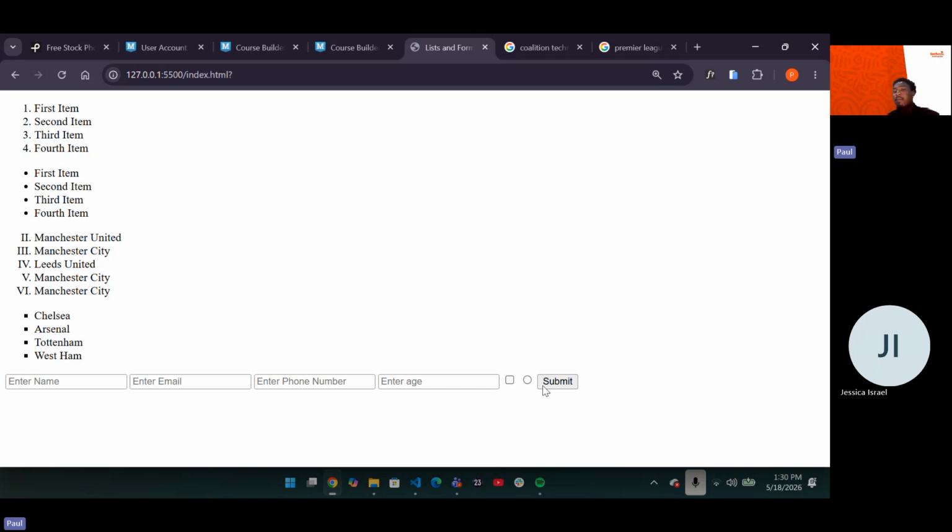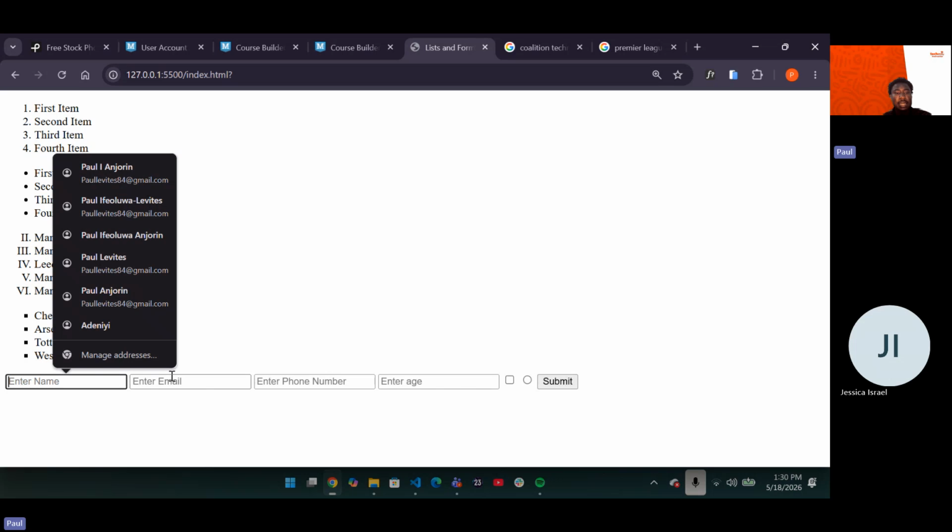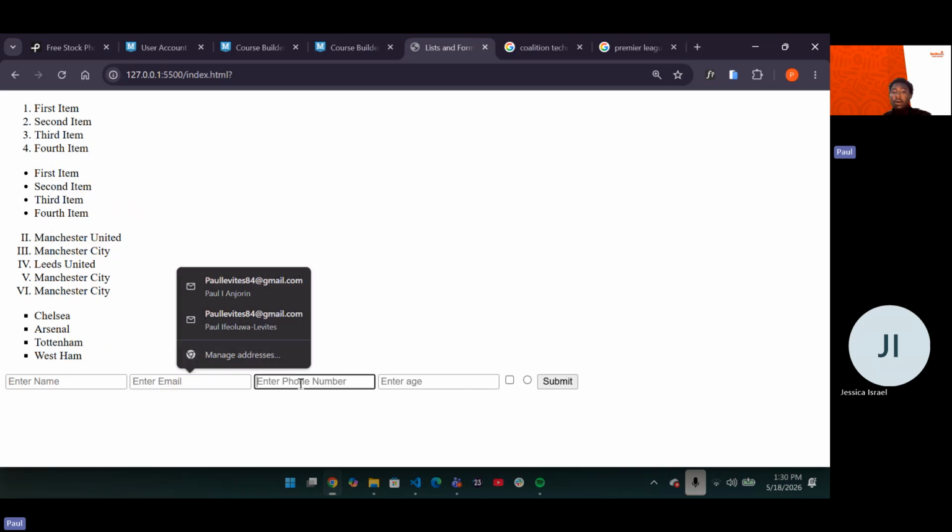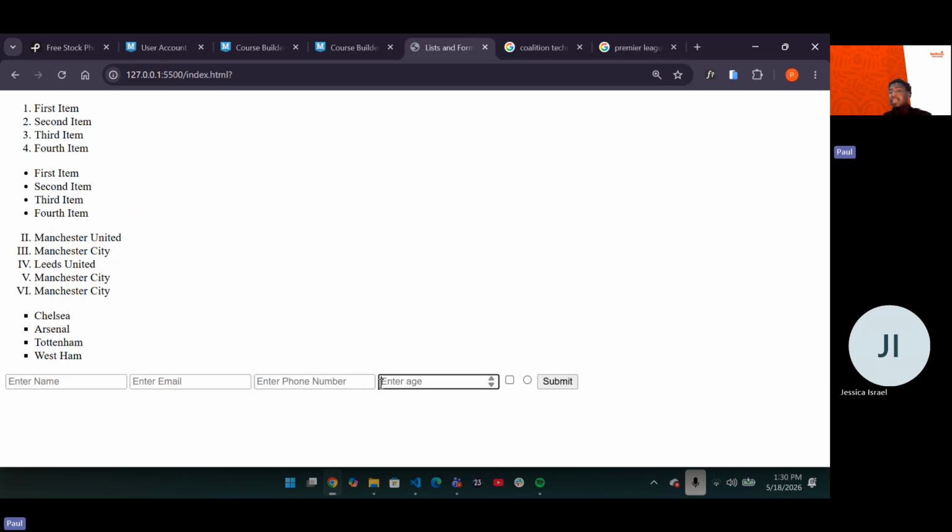That's why it's very important for you to go ahead and make fields required, so that if a user clicks on submit, they won't be able to submit without inputting some details. So for instance, I want to make the name required, the email required, phone number also required, and age required. Now, how will I do it? All I have to do is what?